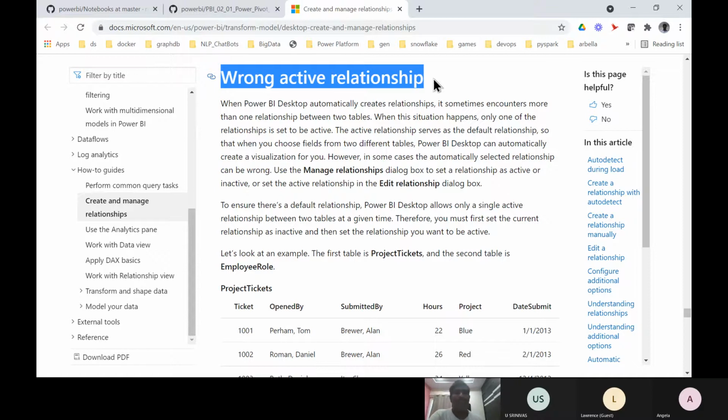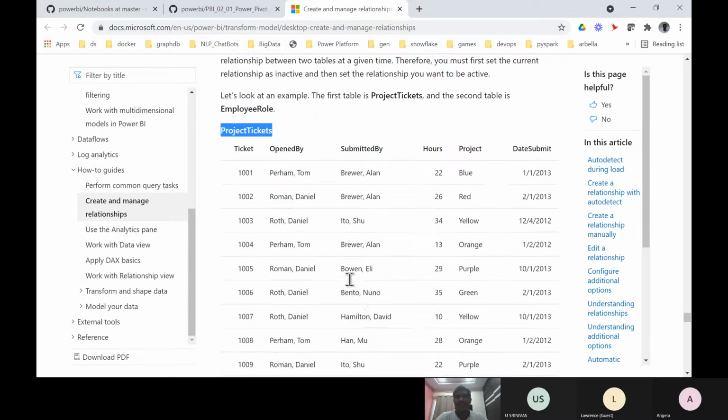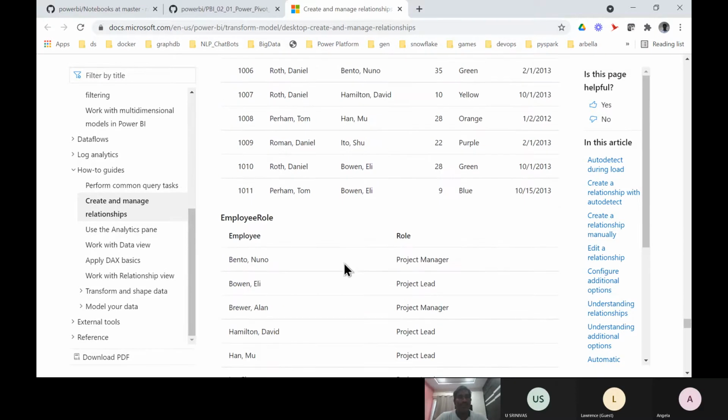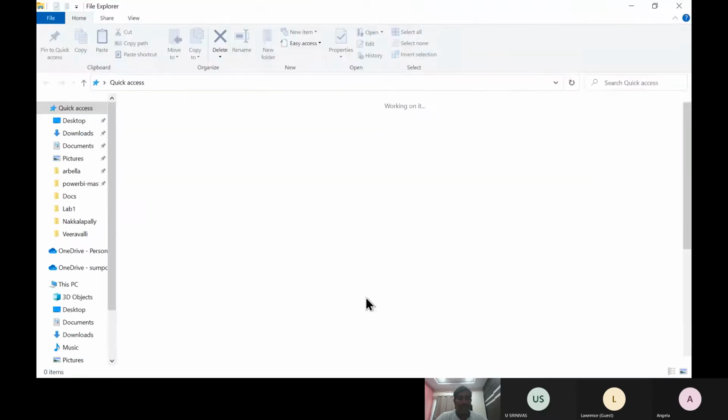So the bottom line is, we understand relationships are required, but if I have a wrong active relationship, what will happen? This is the best example, whatever data we have. I have here project tickets, and one table is available, and I have here employee role, and I have one table available. For better understanding, let me take this into a separate Excel.